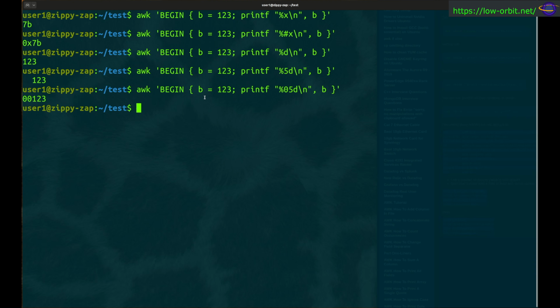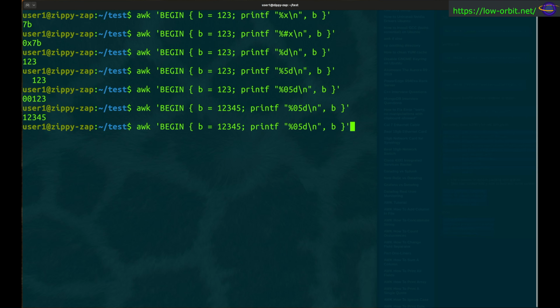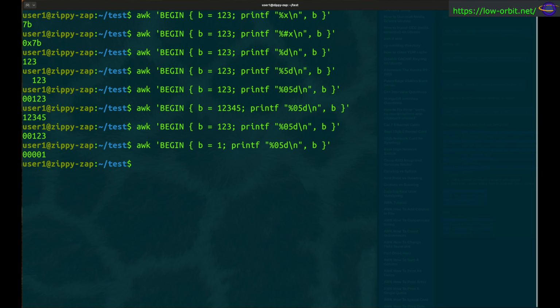Now, if we had a number like 4 and 5 here, it's just going to print that whole thing. It doesn't need to pad it at all. But if we had a short number like this, it's going to pad it. And if we had just a 1, it's going to pad the whole thing like that, right? So that's kind of useful if you want your numbers to all line up and you know how long they're going to be.